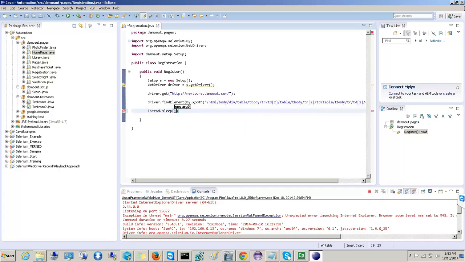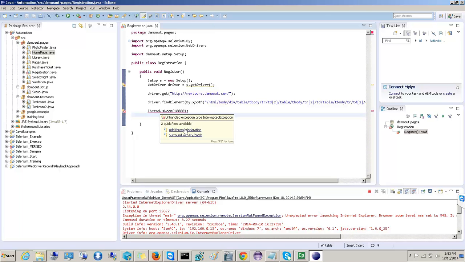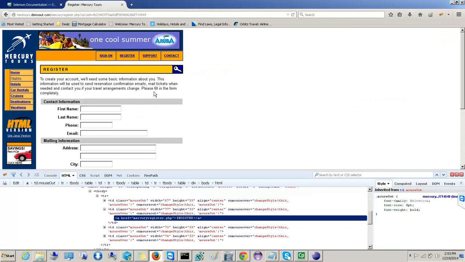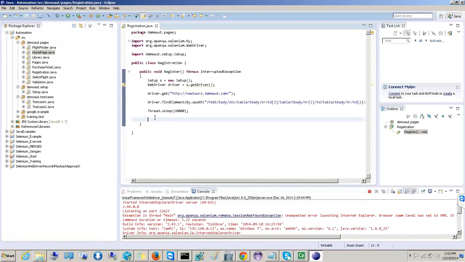Yeah, Thread dot sleep is one way. How many seconds will this wait? 10. 10 seconds. This needs a package, and you need to add a throws declaration basically. Okay, so this is one way. The disadvantage of this one is, even though this page is displayed within 1 second, it will still wait for 10 seconds. That means you are wasting 9 seconds.